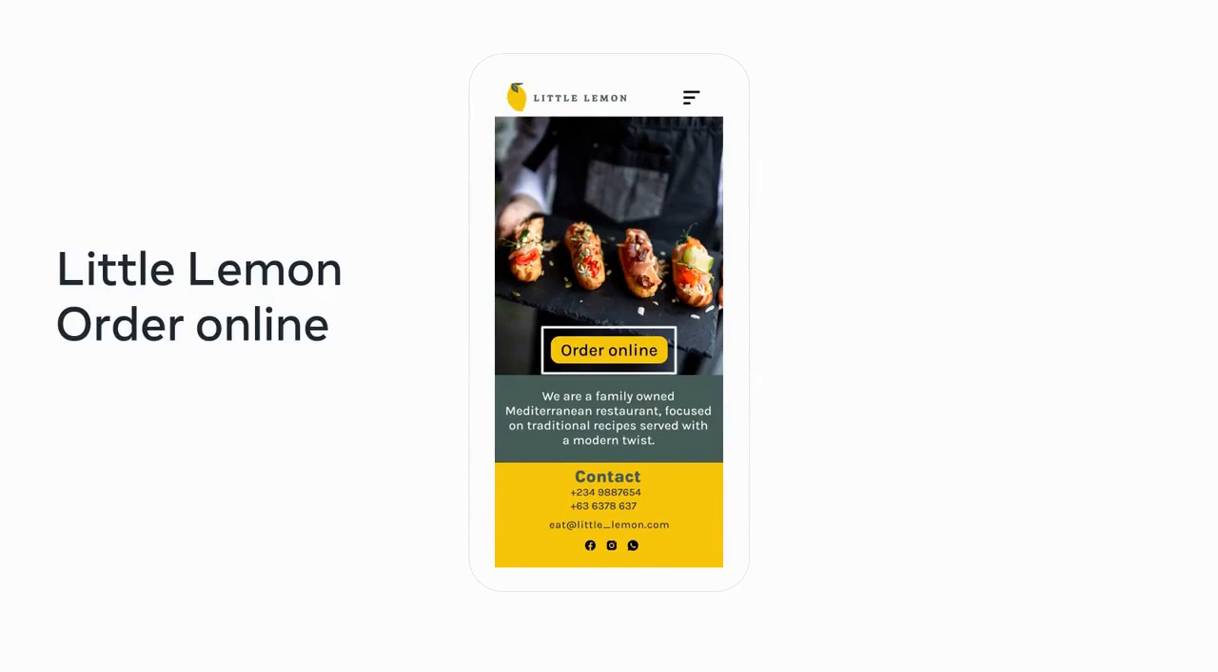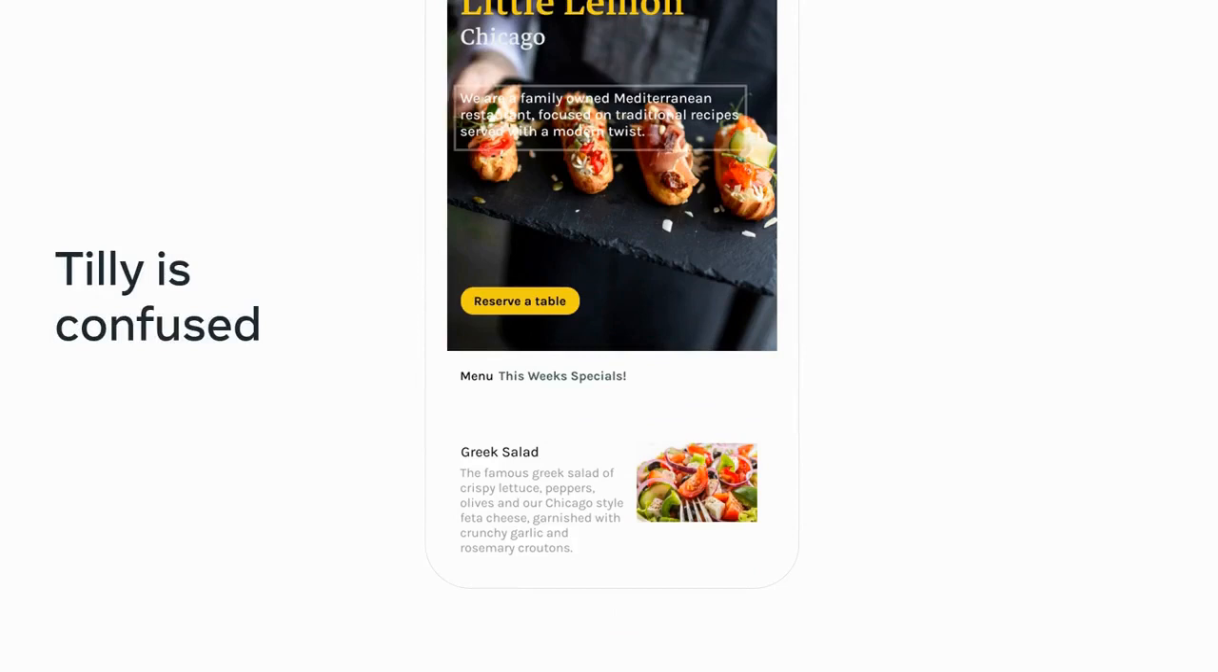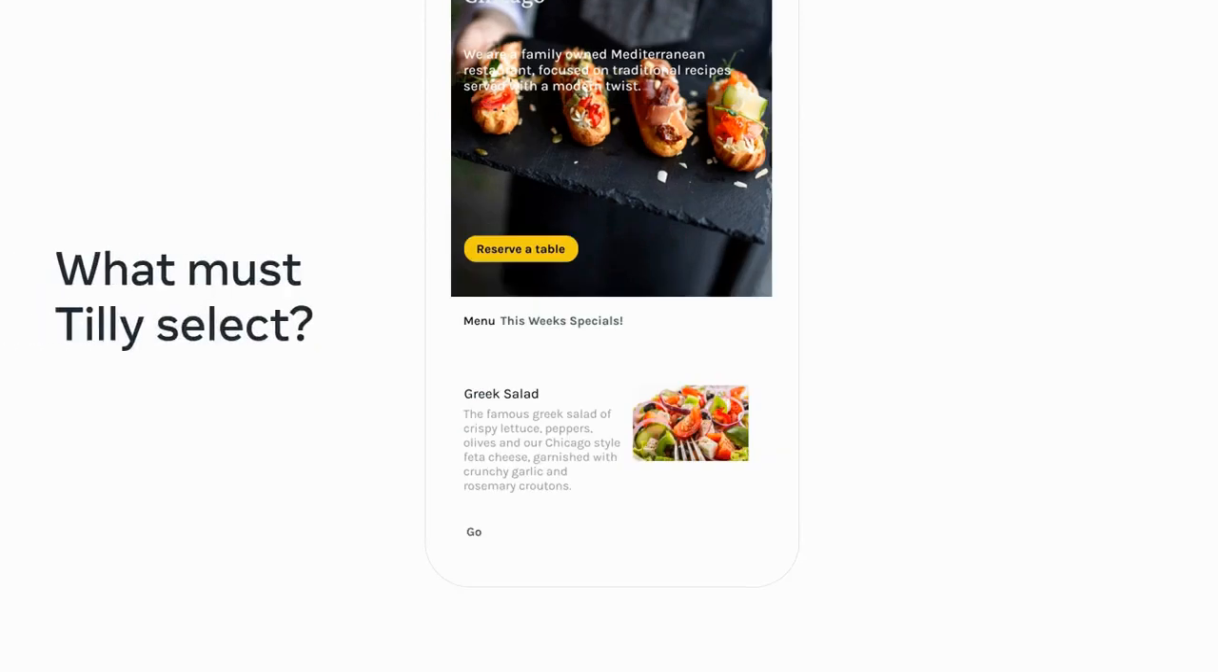She taps the Order Online button. Tilly is immediately confused. The content is difficult to read. She lands on the Reserve a Table page. But she wants to order some food, not reserve a table. Where is the menu? She can't find it. All she can see is this week's specials menu and a Greek salad. She wonders if she has done something wrong, but how can she go back? She doesn't realize that the word menu is tappable, nor the Greek salad. There is no indication of that.